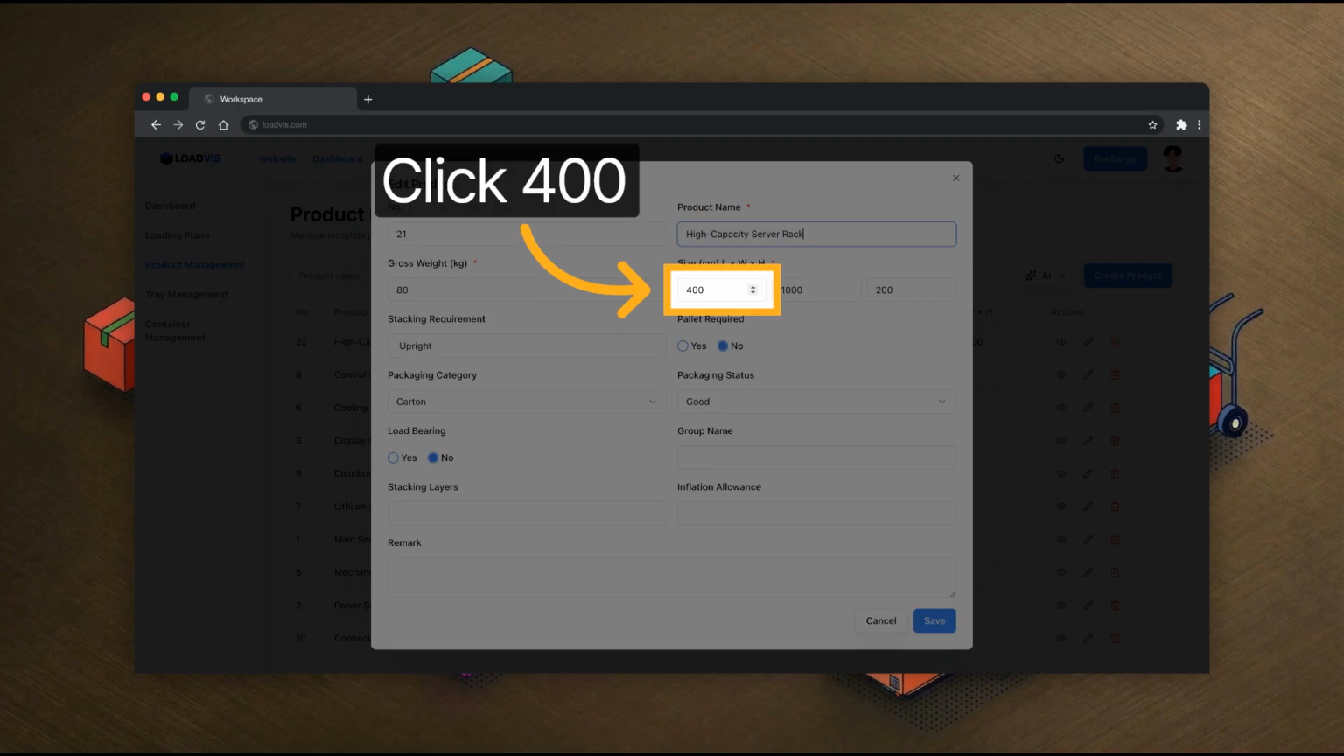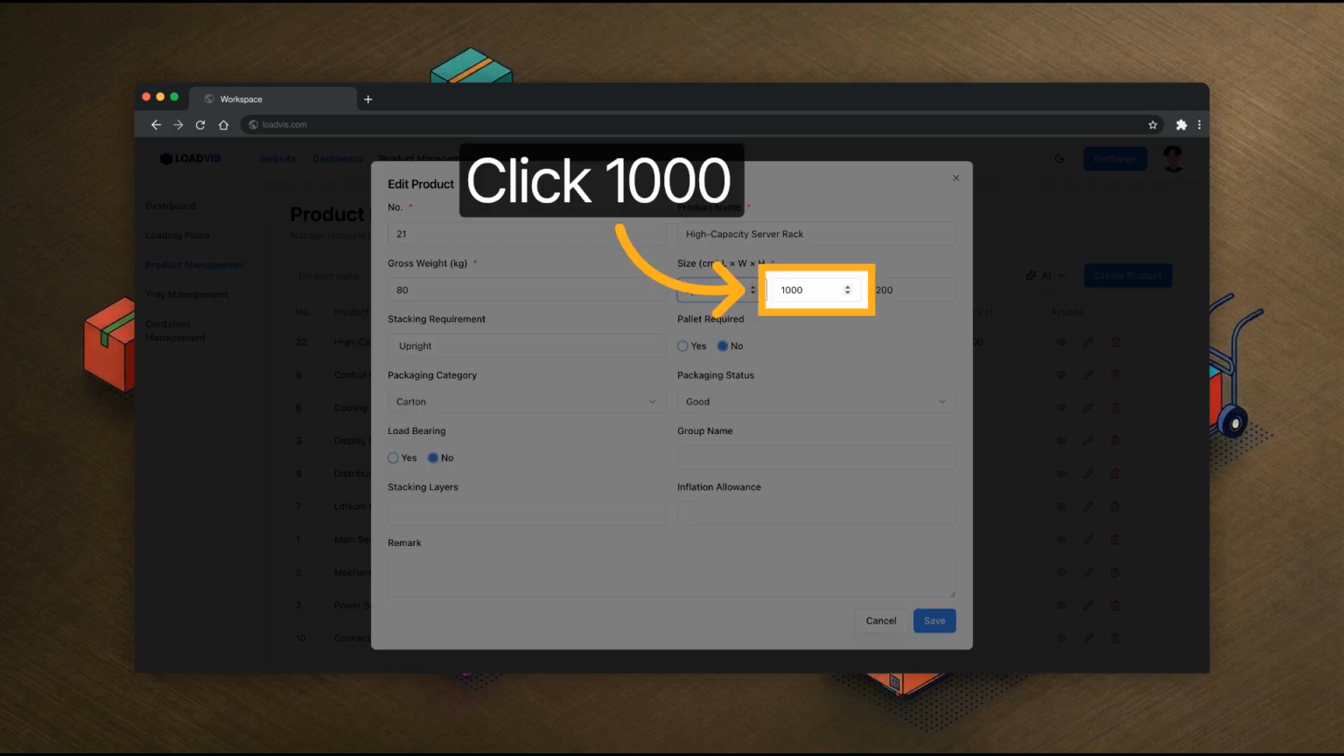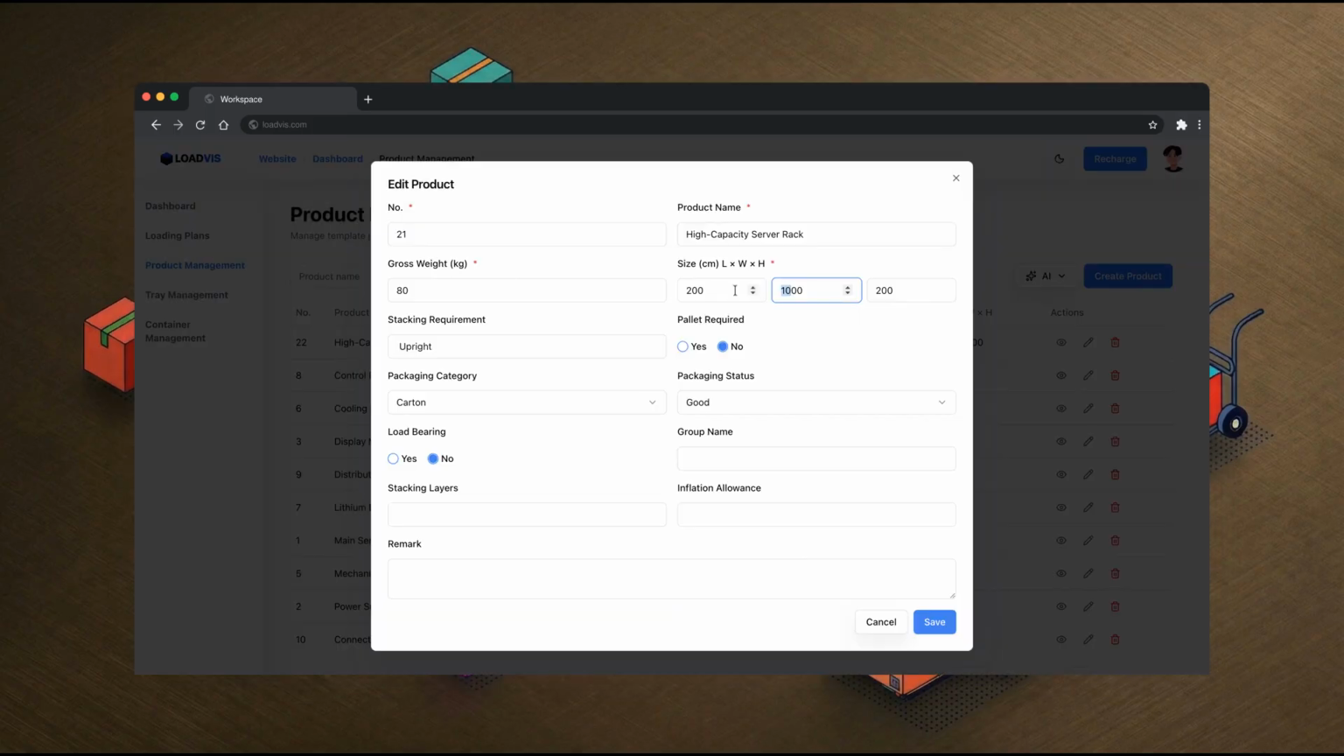Click 400 to select the third value field for modification. Enter the value 200 to update the third field accordingly. Click 1000 to select the fourth value field for editing. Enter the value 400 to update the fourth field accordingly.